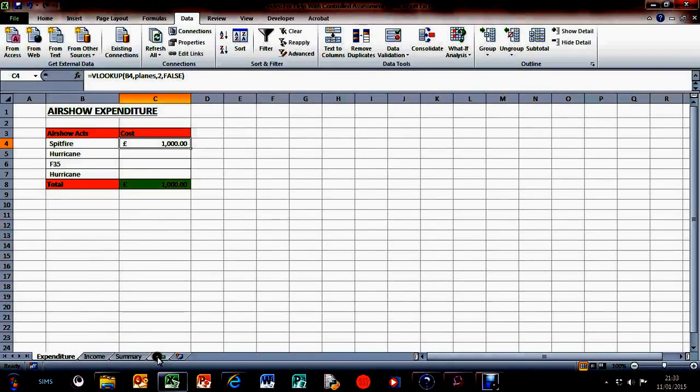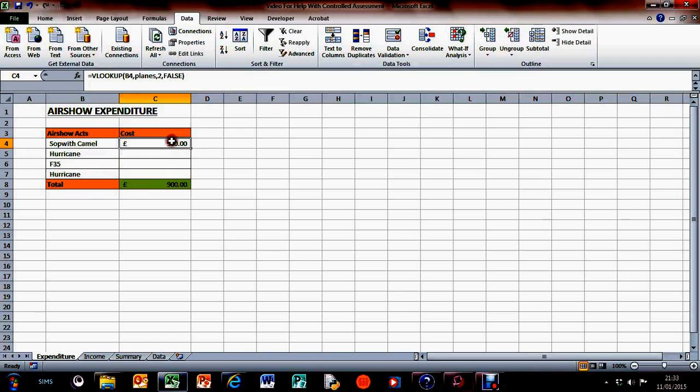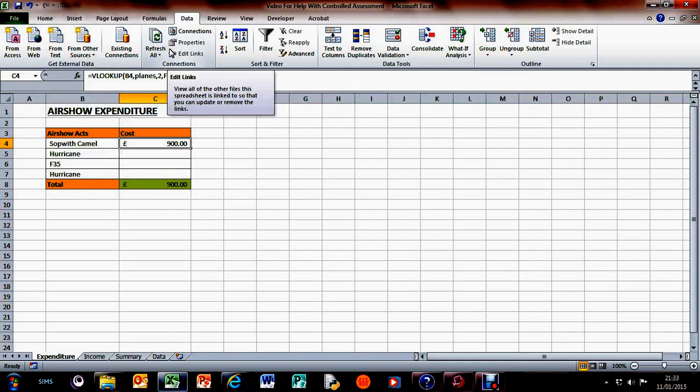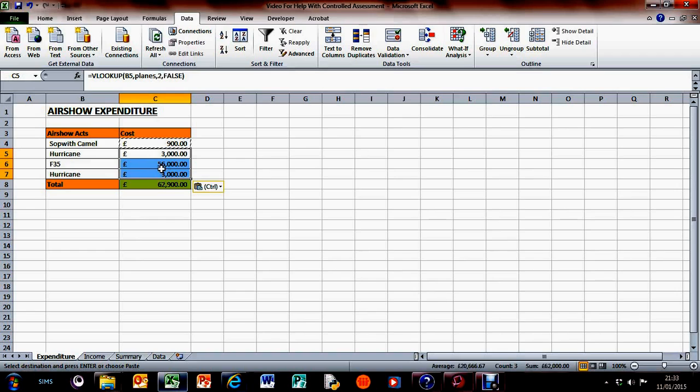Let's check that. Is it £1,000? Yep. Let's change it to Sopwith Camel, which should come up as 900. Always check what you've done. Yep, that works. So here's the actual formula we're using: VLOOKUP, B4, planes, 2, false. So B4 is the lookup value, the array is planes, the second column, and it's false. Then we can copy that down there, and there we go.